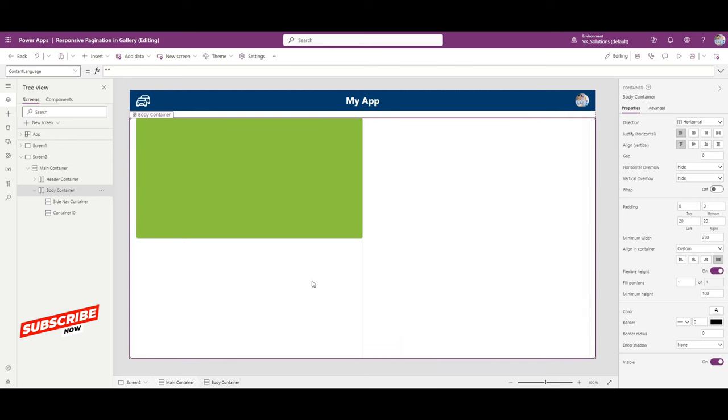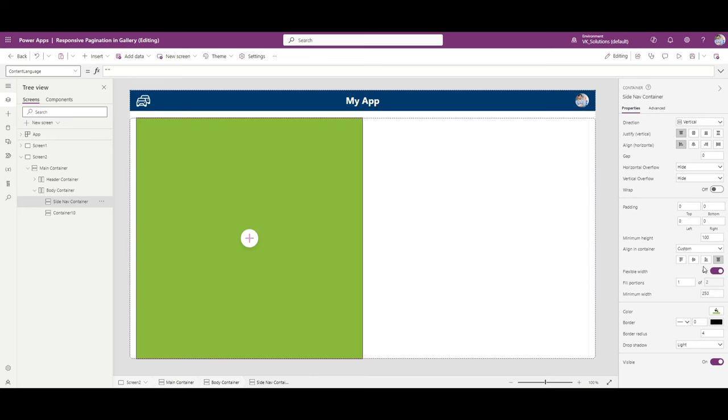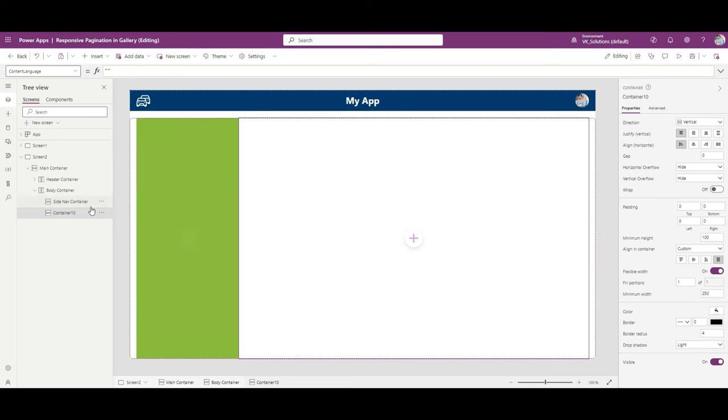Let me click on stretch. So you can see this time the side nav container is this. Let me stretch it, turn off its flexible height, and change it to maybe 300. But now you can see my filters are on this side, the side nav bar is on this side, and my gallery container is on the right hand side.